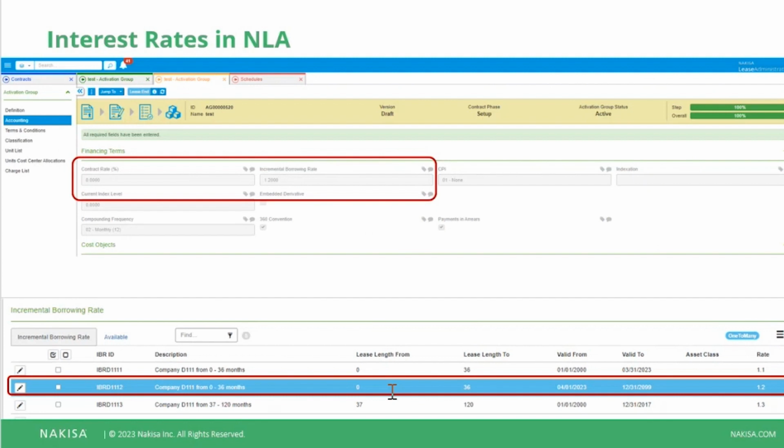And once you do that, as before, the system is going to take into consideration the incremental borrowing rate that was available for that day, for that remaining term, and if you're using the asset class determination, for the particular asset class. There are some things to remember. In the first topic that Hailey presented, she mentioned that for the decrease in lease term, you should not be updating the IBR or changing the implicit rate.